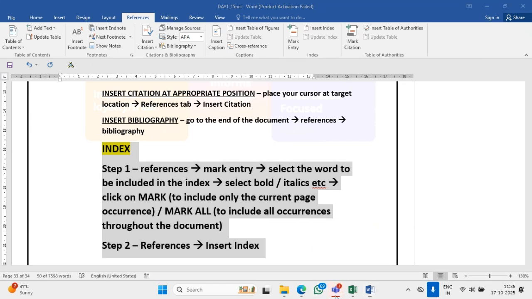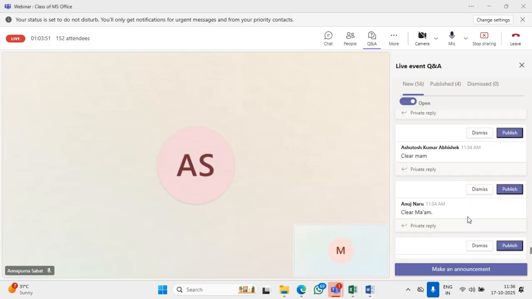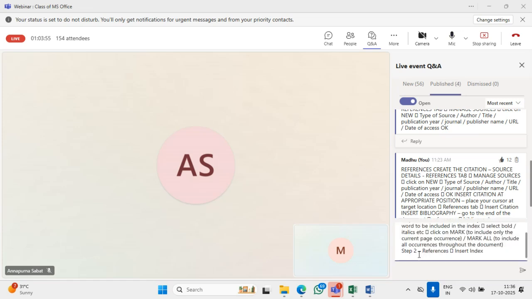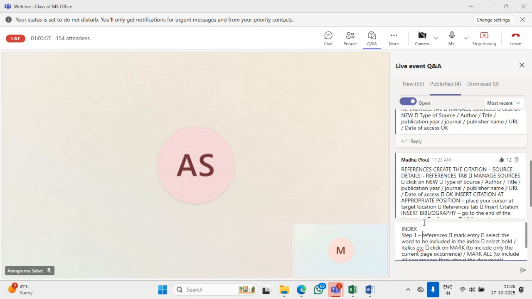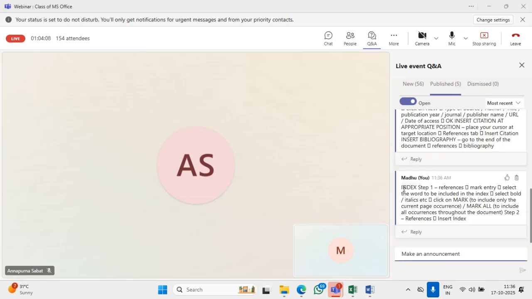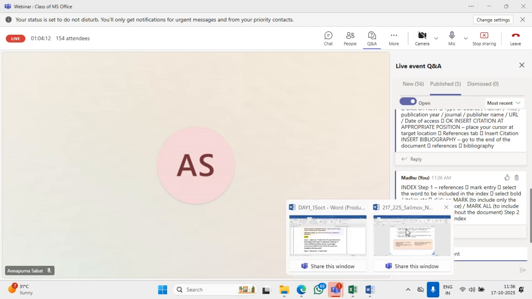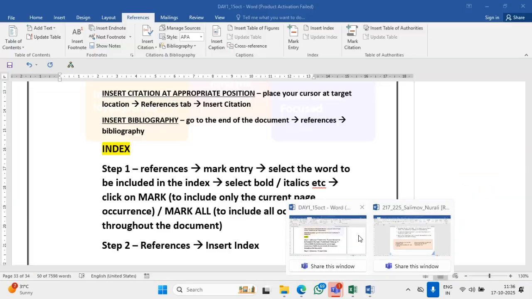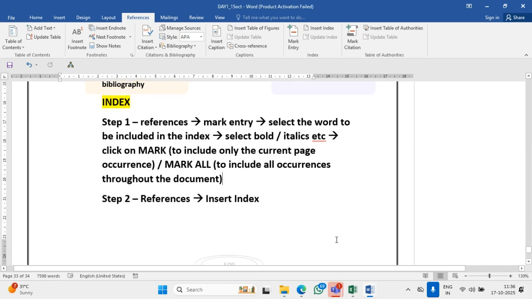I'm posting it for your reference in the chat box also, in the public announcement section, so that you can keep it with you for your reference. Just copy and paste and keep this with you, or you can take a screenshot also, because right now you remember, but maybe after some time when you are doing it, you may forget. So you can just keep this with you.